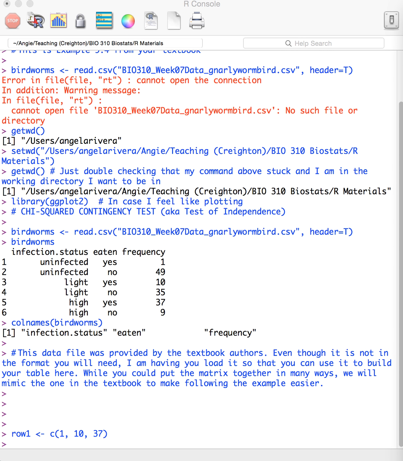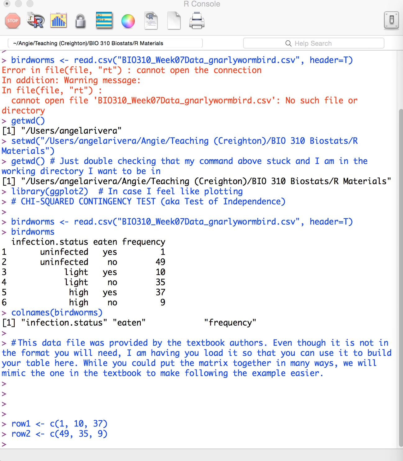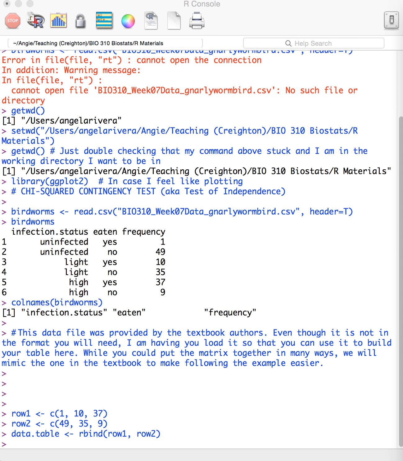Okay, we could say row 1 is 1, 10, and 37. The c here is going to combine these three numbers that are separated by the commas, and I'm going to tell it a row 2. If you look in your textbook, you will see that these are the rows as they go across, row 1 and row 2. Now, I'm simply going to call my new data table, data.table, and I'm using an rbind function here that stands for row bind, and I'm binding these two rows together.